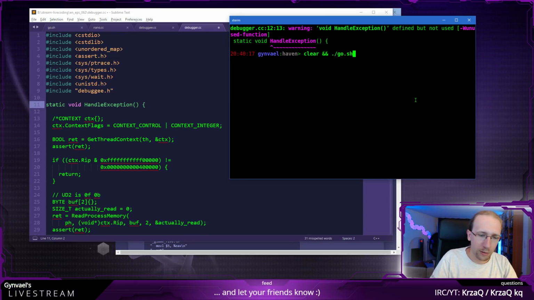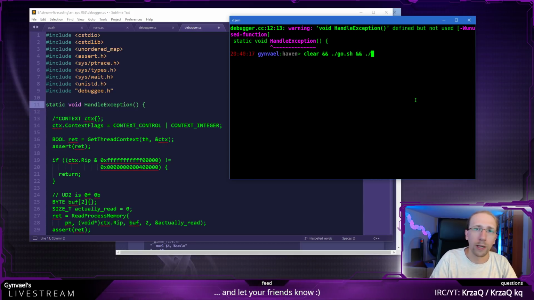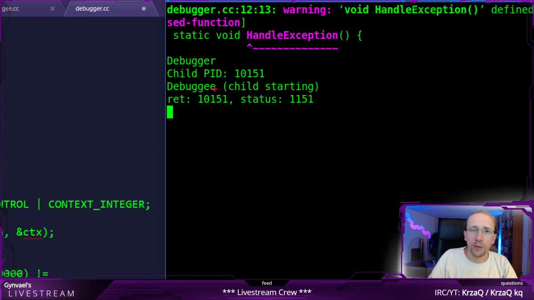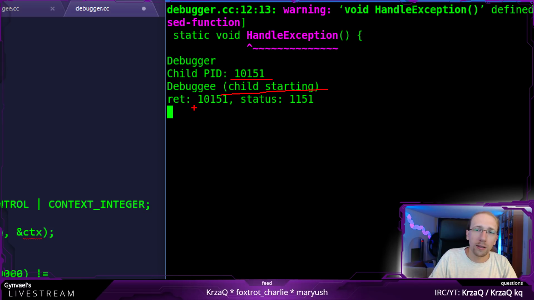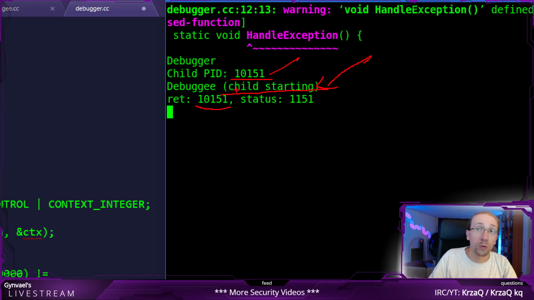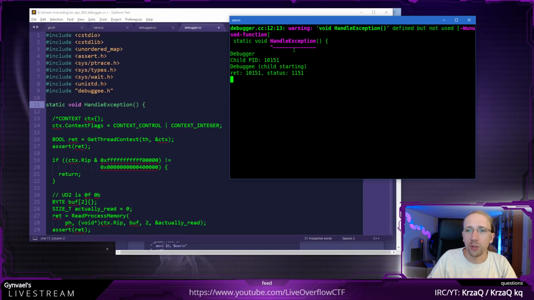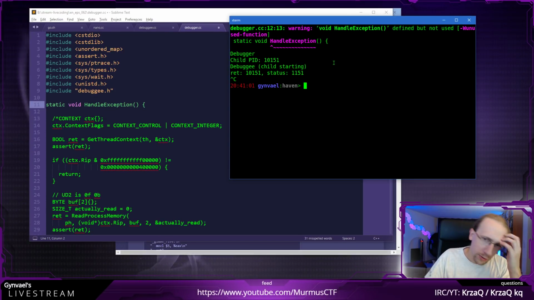So, okay, clear, and I want to actually run it. So nano is the name. And yeah, something works. As you can see, this is the child PID when the child is starting, and we got the message, so it's already started. And then we got an event. So the PID was returned. We do not care about it, I guess, because we know which process we are debugging. And the status is like this, 1151. And the question is, what is the status? So yeah, we have to figure it out.